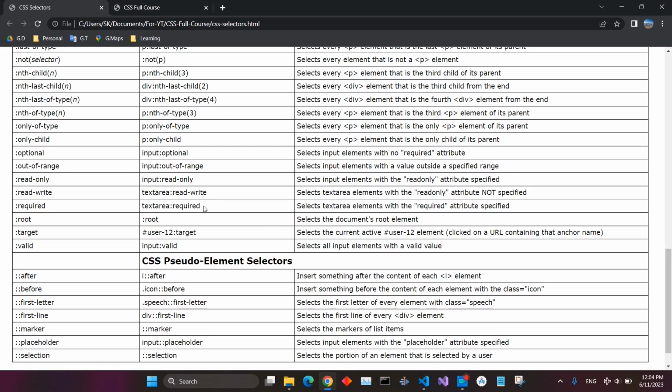And then you have required, also an attribute. It is required that you must fill that input, and it selects text area with the required attribute specified. And then you have root. We saw that at the beginning of this video, where we specified some CSS variables.